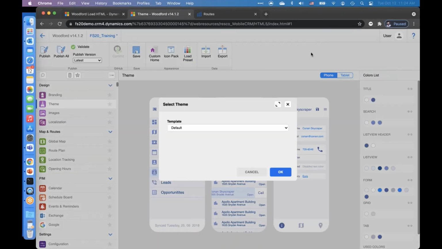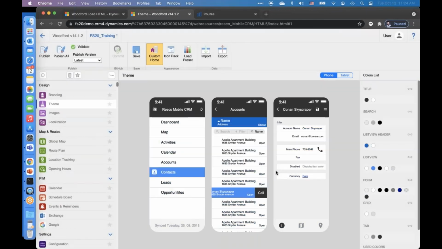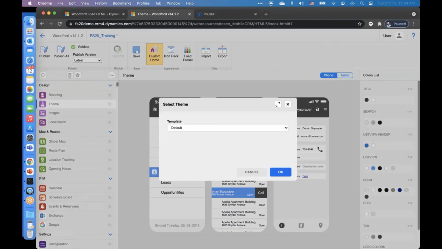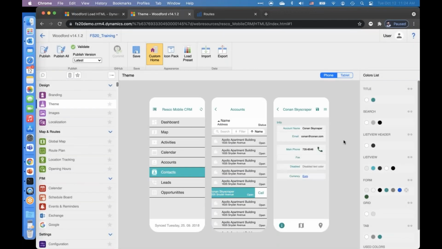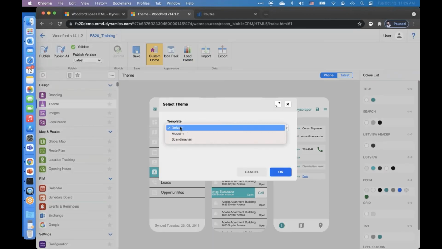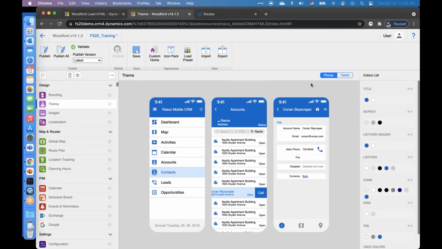And what we also did, we preloaded a color scheme. So if I change it to modern, you'll see it will change a little bit here. Not sure this is the best one, but I'll let you be the judge. Or Scandinavian, that will bring some light colors, and it will change everything in the application as well. But let's just go with the default and keep it this way.